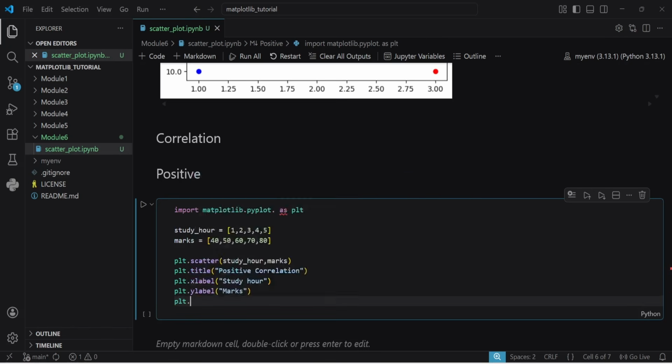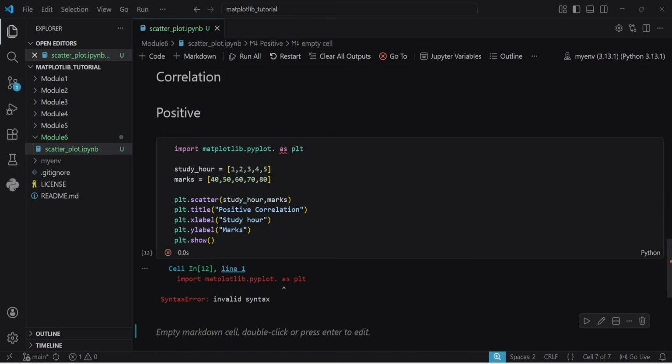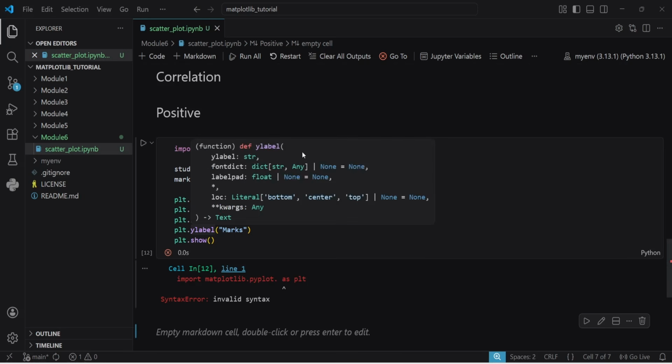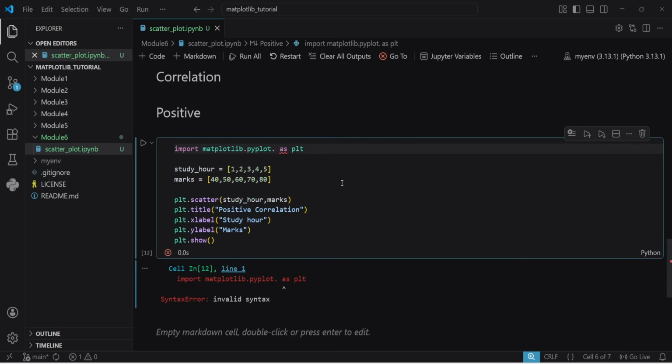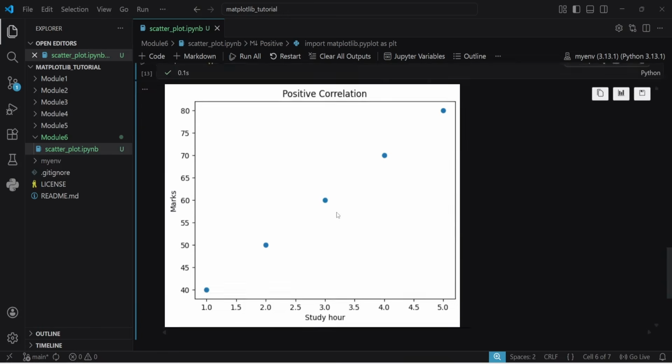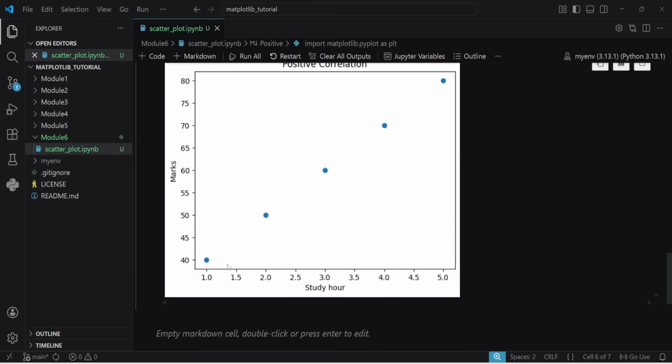Okay, now if I write plt.show, now see, here is a positive correlation. This is my study hour, x-axis is my study hour, and y-axis is my marks. When I'm studying for 1 hour, I'm getting 40 marks. For 2 hours, 50 marks. For 3 hours, 60 marks. For 4 hours, 70 marks. And for 5 hours, 80 marks.